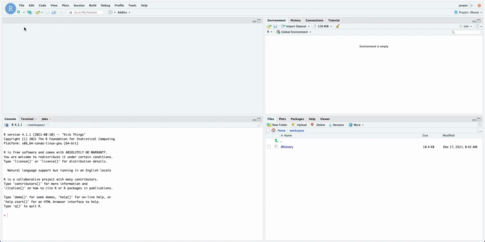Let's begin by setting up our working directory. For that, type setwd for setting working directory, and in brackets, type in the path of your working directory. If you're working in Coding Cloud of EcoCommons, we recommend to set up your working directory in your workspace. Run the code by pressing Run, or Command Return if you're on a Mac, or Control Enter if you're on a Windows.